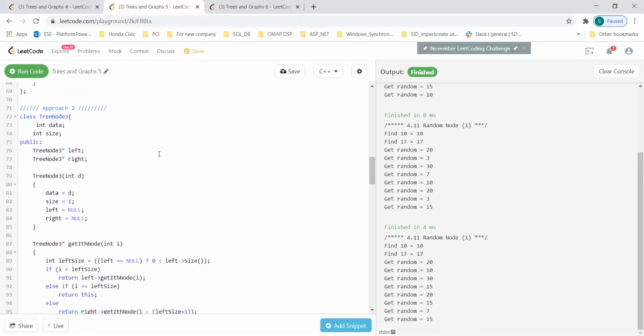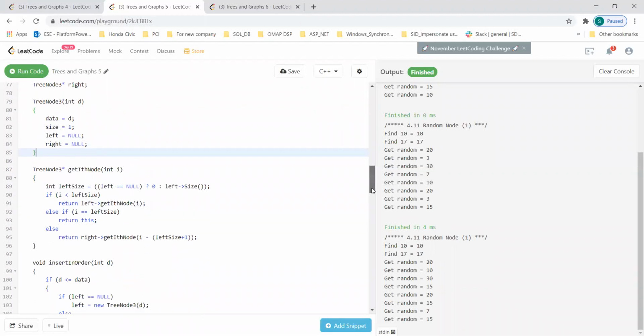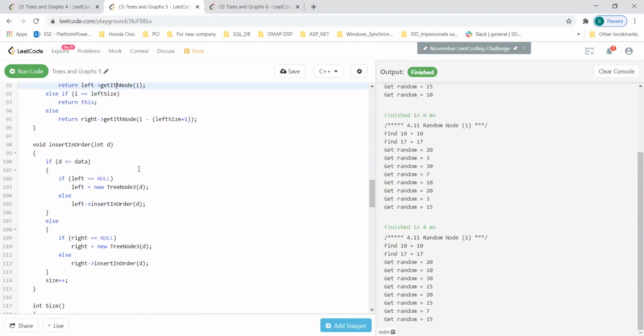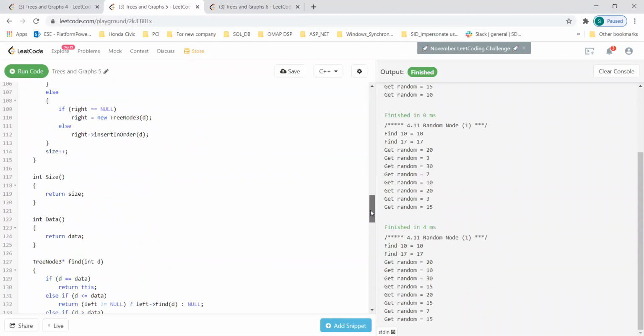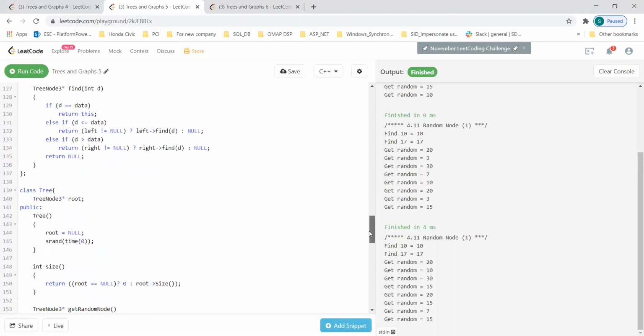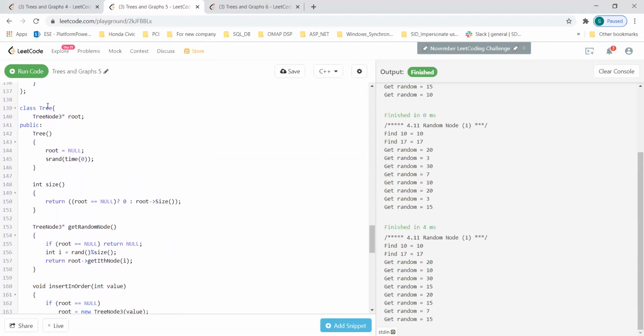What it has done here is the same tree node remains almost the same, but there is one more function added. It's almost the same as find: get the ith node. Whenever you pass any input, it will go and get the ith node based on the left and right subtree traversal. Then you have the same insert order, size and everything unchanged. The only different thing is they have added another class called tree. This tree has the root of the earlier class, and it's initialized over here.